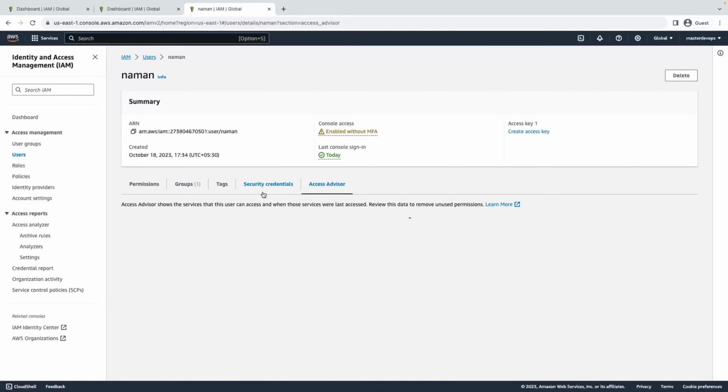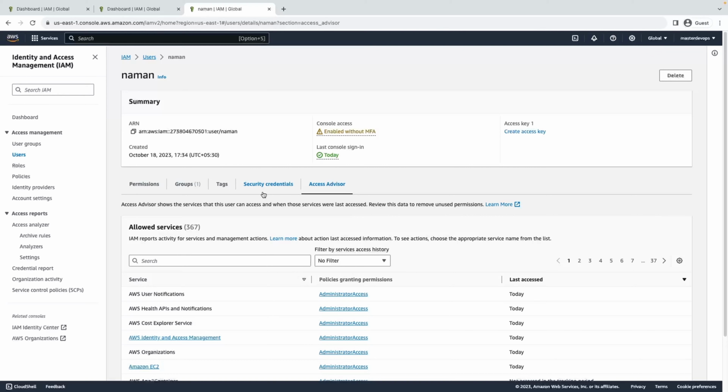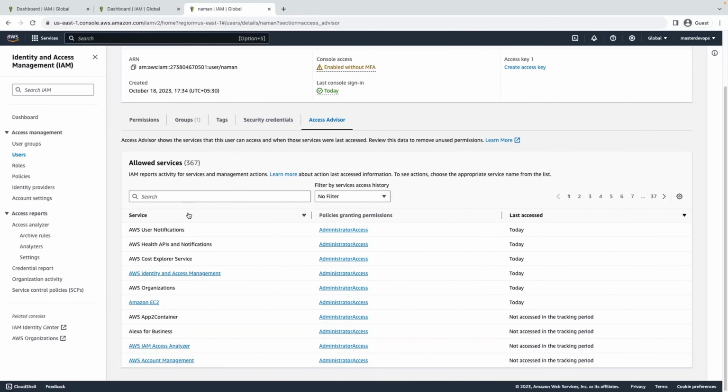This access advisor will help you see what all resources this user accessed, and over time you can manage that. Like I would say, if somebody has access to administrator and he just logs into the console and accesses only three things, EC2, S3 and CloudFront, what you can do, you can just confine the access to these three resources only, because you have to work on the least privilege principle. You just don't distribute the permissions if they're not required, right? So as of now we see that not accessed in the tracking period, App to Container, Alexa for Business. I have not yet accessed these things, right?